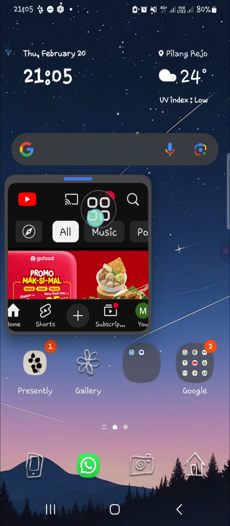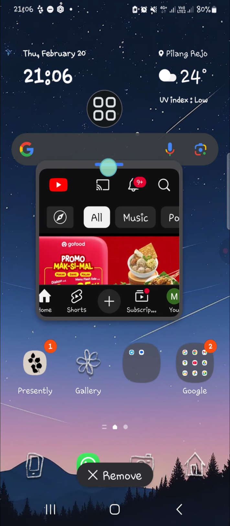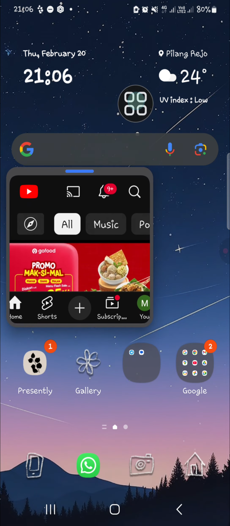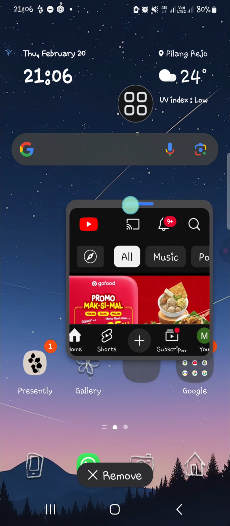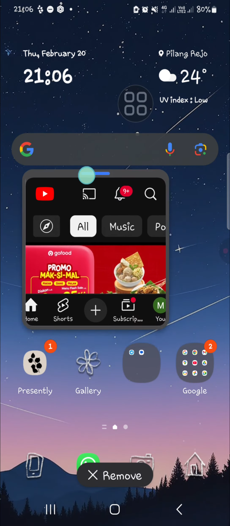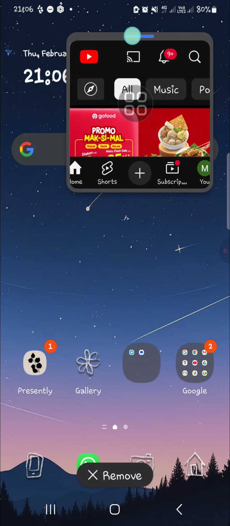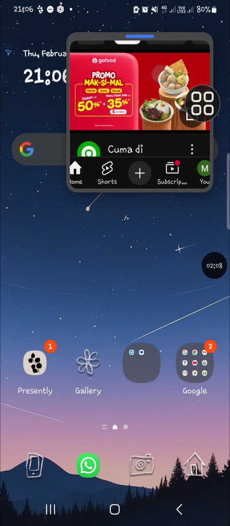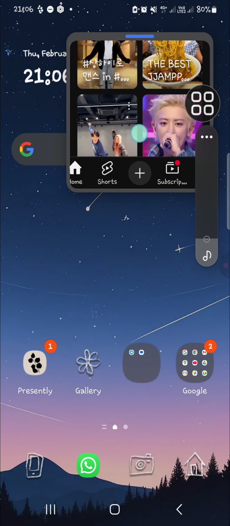And if you want to move this pop-up, you just need to tap and hold on this blue line. You can tap and hold on it, and you will be able to move this YouTube pop-up to any part that you want. For example, I'm going to place it right here. Okay, and you will be able to watch YouTube from your home screen.